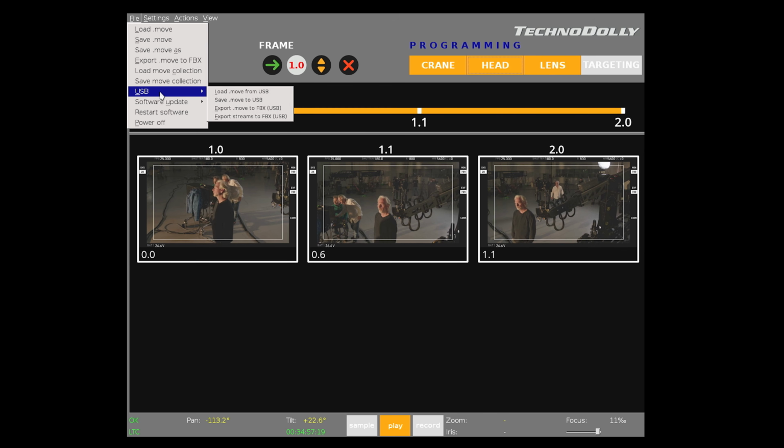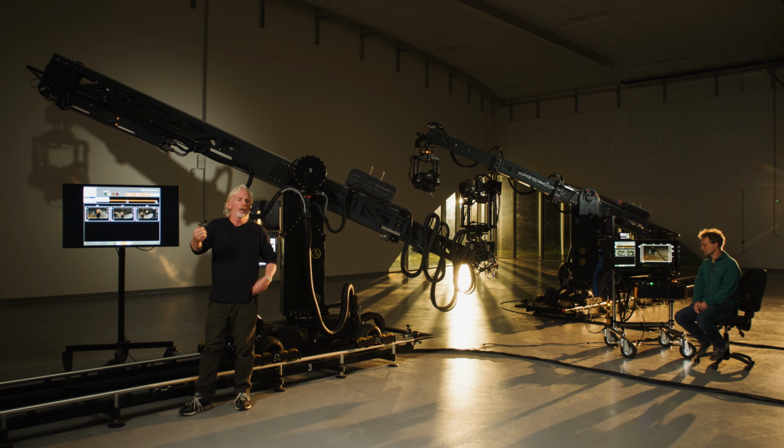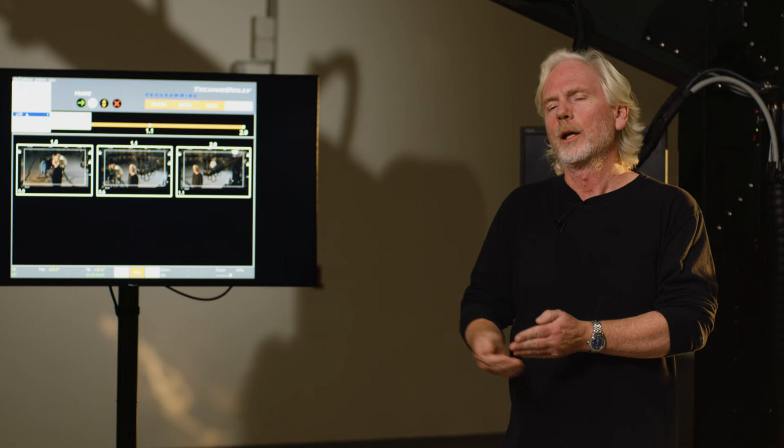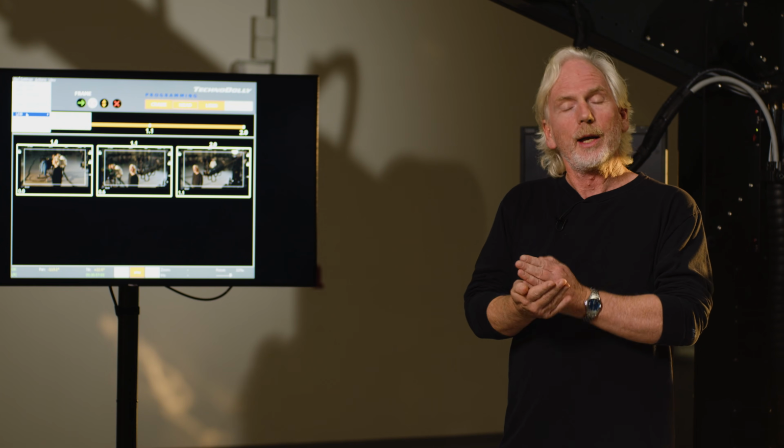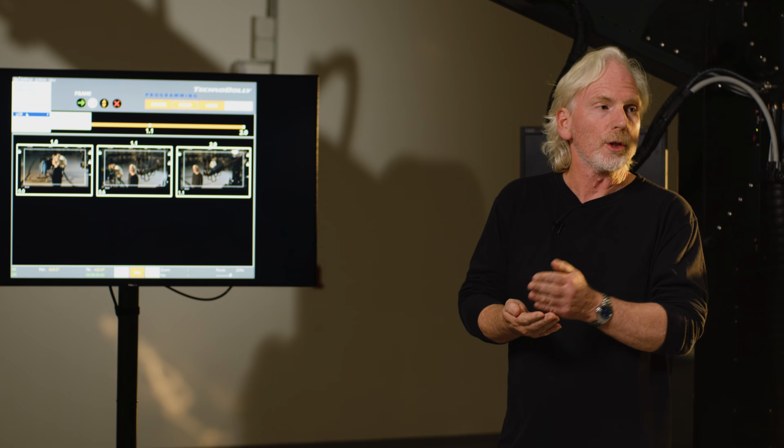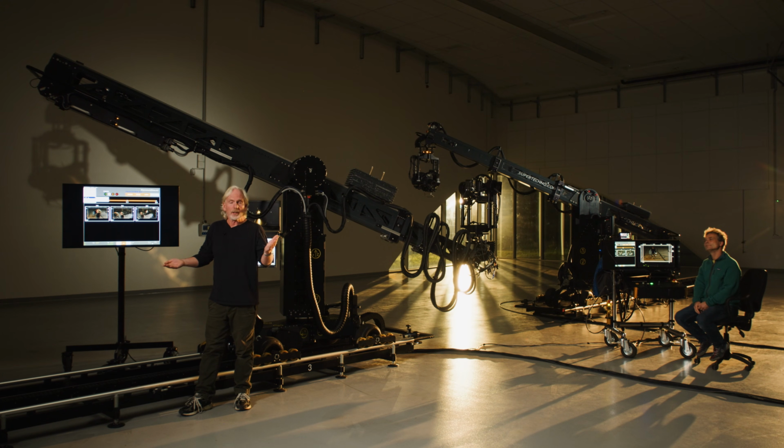The last selection is a really cool one, and that's where all day long, the Technodolly is saving everything you do. If you don't have any keyframes, you're just pushing the crane around and finding shots, it's recording all that data. And with the timecode input, it's timestamping every timecode moment 24 times a second, 25 times a second to this data stream that then is saved and can be exported onto a thumb drive and provided to the client for post-production. FBX is a universally readable file that we've chosen because it's the most usable in the post-production process.